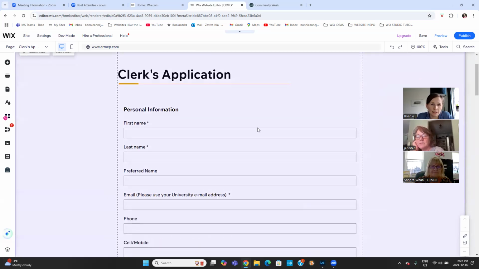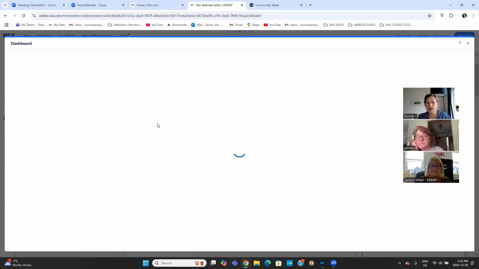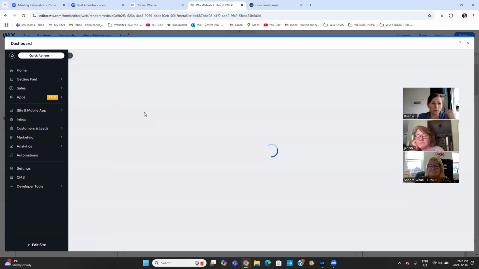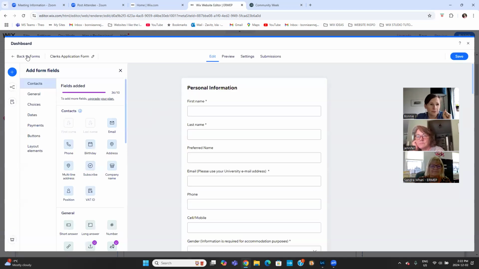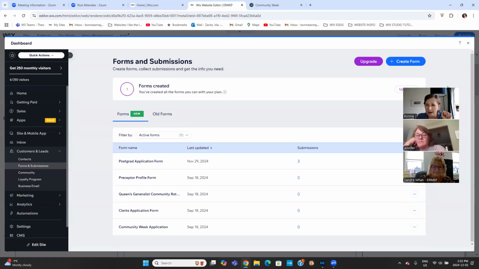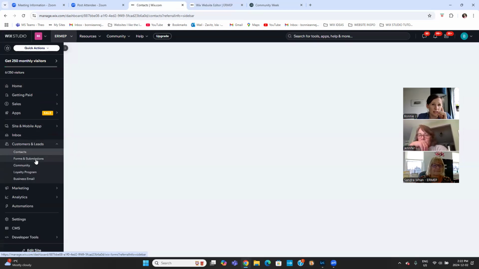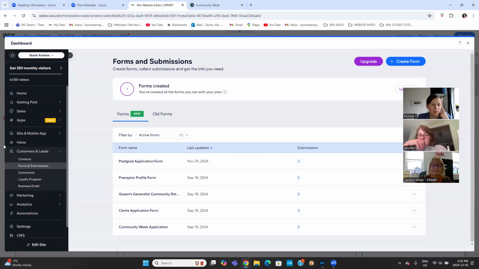But basically the way it works with Wix is these forms are controlled at the dashboard. So you're not going to click on this text to change it. As soon as you double click on the form, it's going to open it up in the dashboard where you're controlling your forms. So let me go back to forms here for a second. You'll see all the forms that we've created are here. And you can also access those straight from the dashboard when you log into Wix under customers and leads, forms and submissions. So we're in two different dashboards at the same time right now.